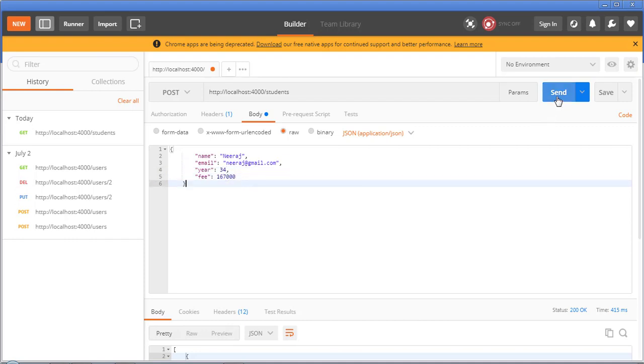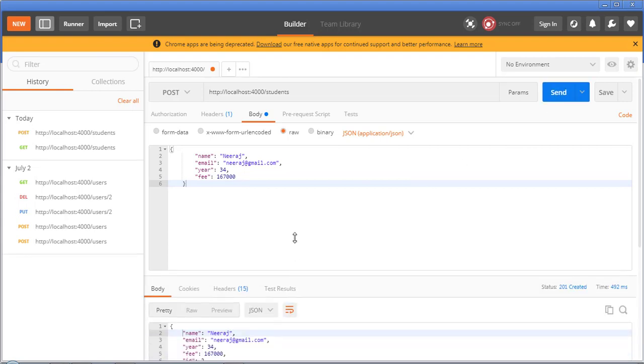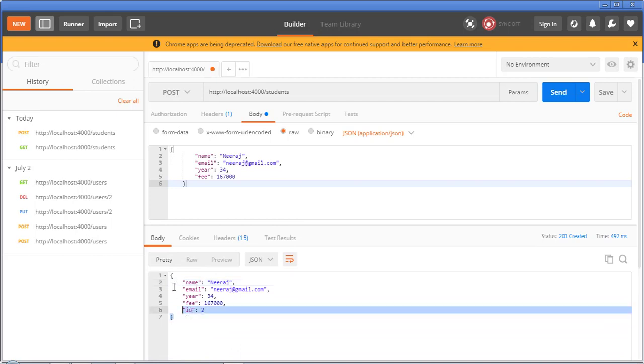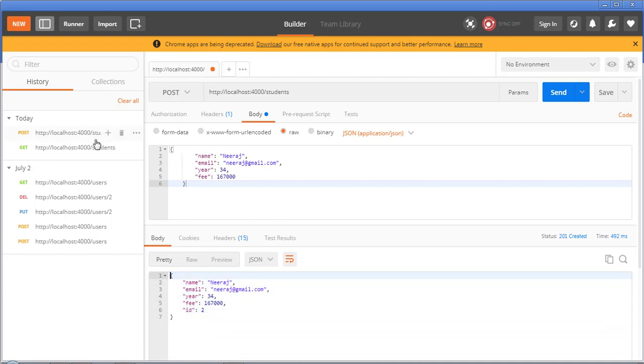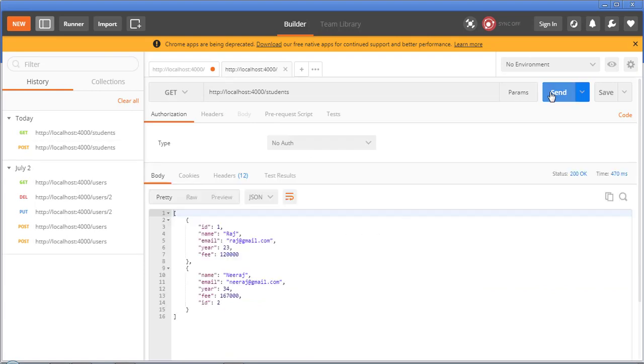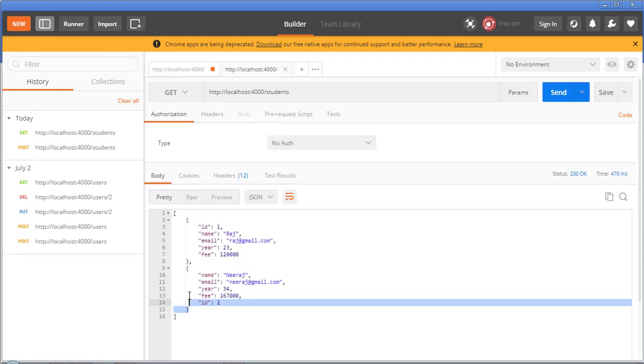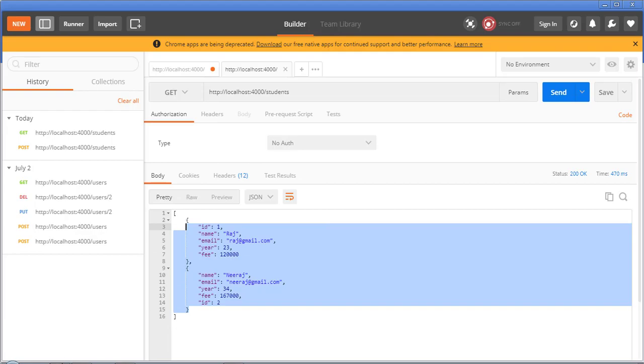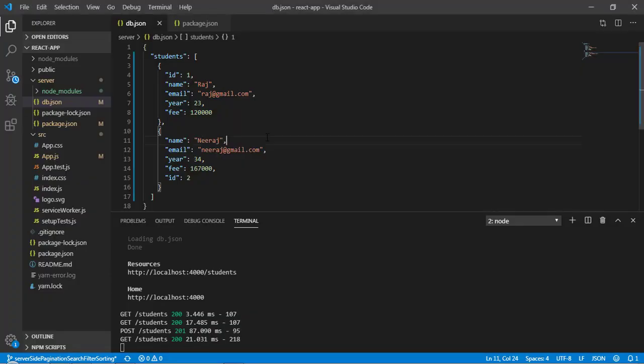Now let me click on send, and as you can see below I got this record, the same record. Now let me execute the previous request here. As you can see, I started getting 2 records. If I come to db.json, I can see I have 2 records here.